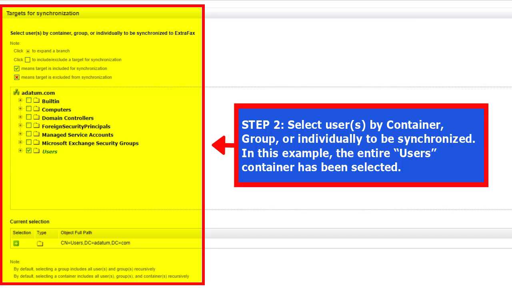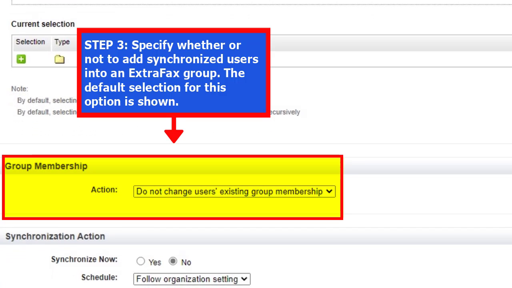Step 2. Select users by container, group, or individually to be synchronized. In this example, the entire users container has been selected. In Step 3, specify whether or not to add synchronized users into an ExtraFax group. The default selection for this option is shown.